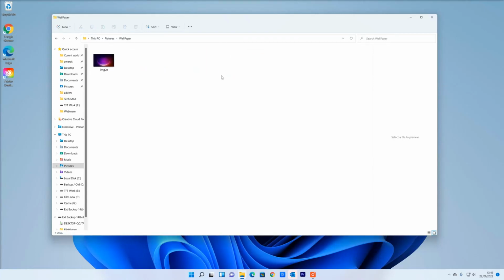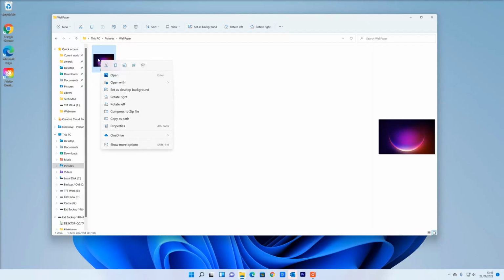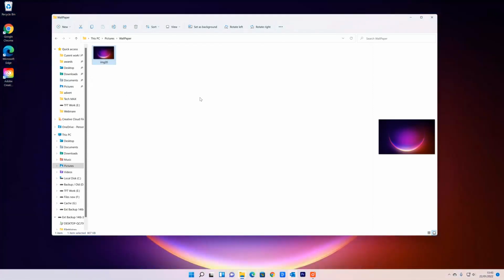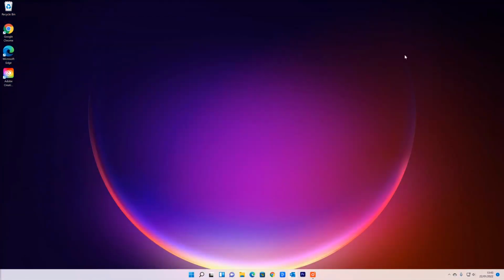Yours might be somewhere different, but once you've found the picture, you just right click on the picture, so that's the right mouse button, and you click where it says Set as Desktop Background. Once you've done that, you will see the background changes, and there you go. So you've got the background set how you want it.